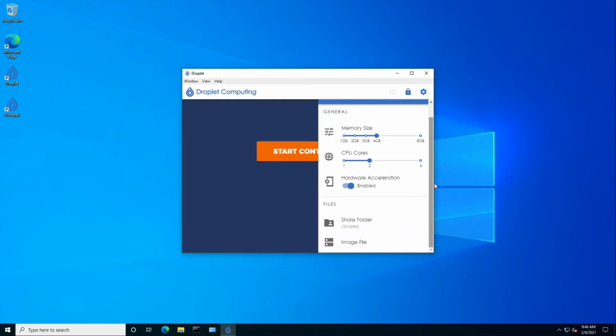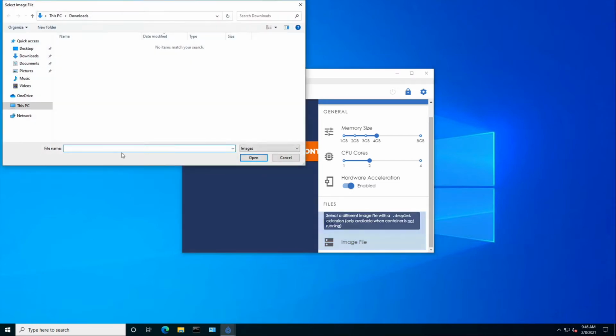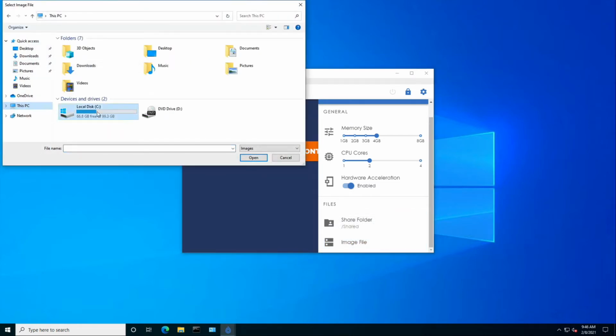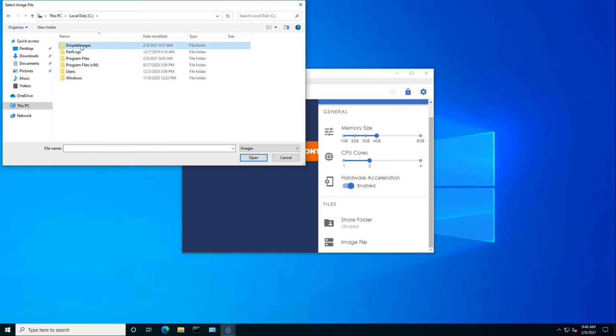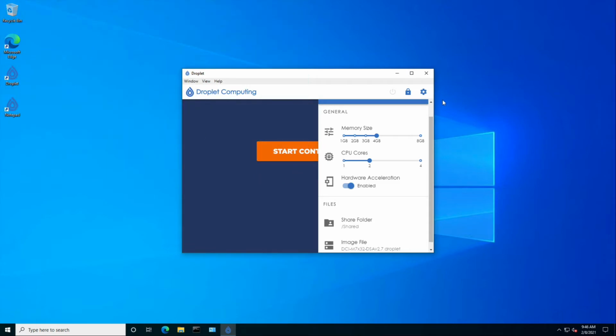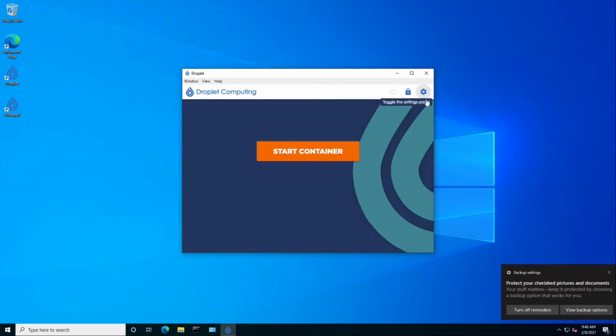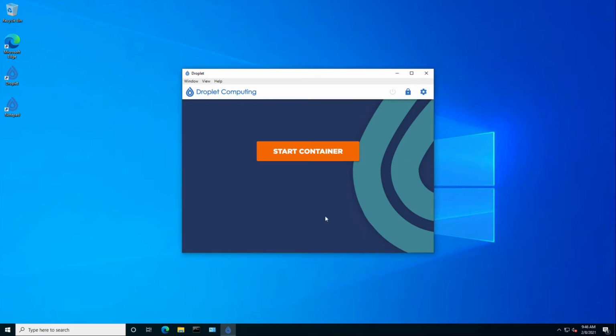The next thing I need to do is actually tell it where the image file is. So I've put that on the root of C in the Droplet images folder. This is more of a convention. It's entirely up to you where you store the Droplet image. I put it on the root of C in a folder. Just be a little bit wary of permissions and rights on that folder. So make sure it's read-writable for users, or for the users that will use it on this machine. You can occasionally get a pop-up error if the user wanting to run the container doesn't have read rights to the file. And then all I need to do now is start the container.